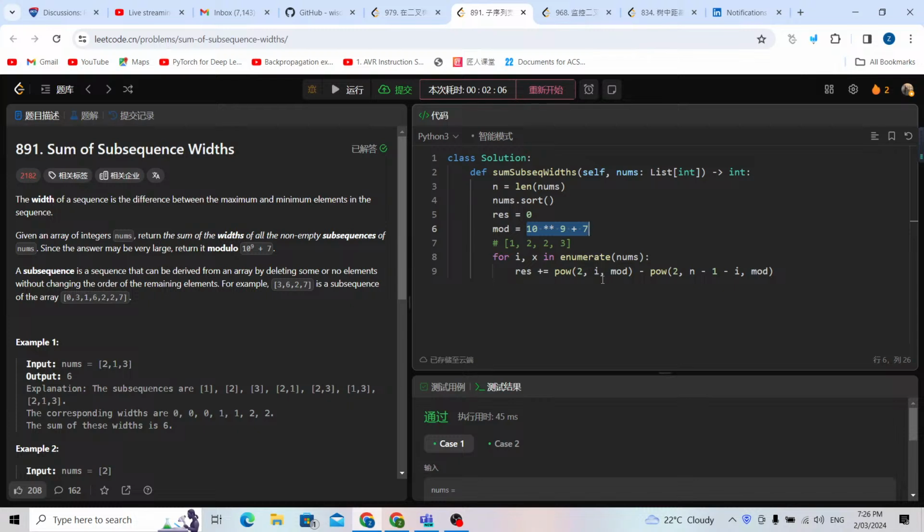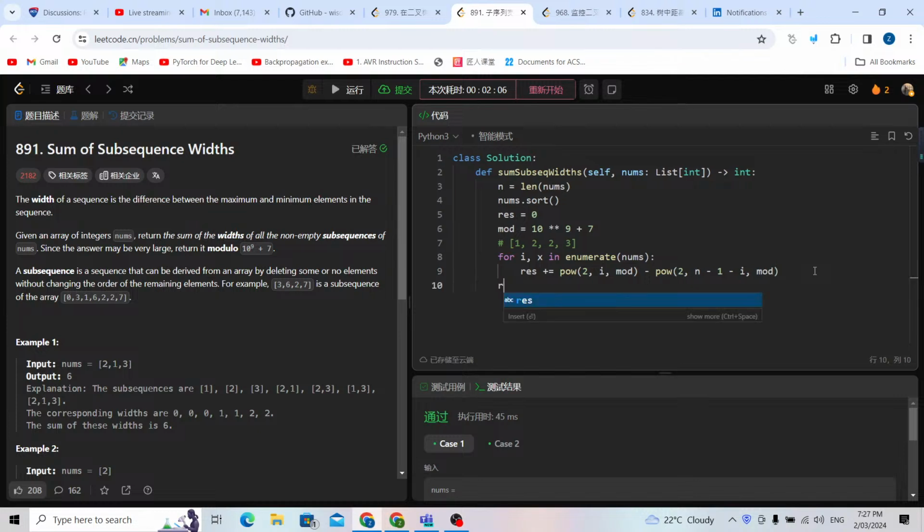Otherwise, you have to check each time. It's going to be a little bit hard, I think, for the power. If it is a big number, you have to calculate it. Now you don't need to check the modular part. You just need to put modular inside. And finally, you just need to return this result modulo the mod, because this result may be bigger than 10 to the power of 9 plus 7.